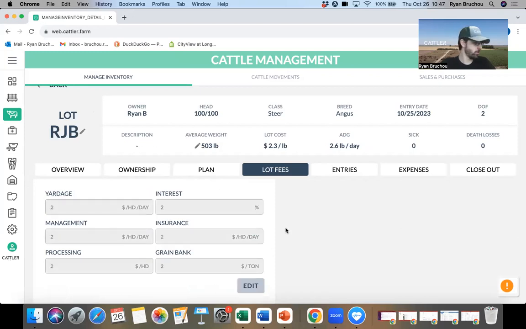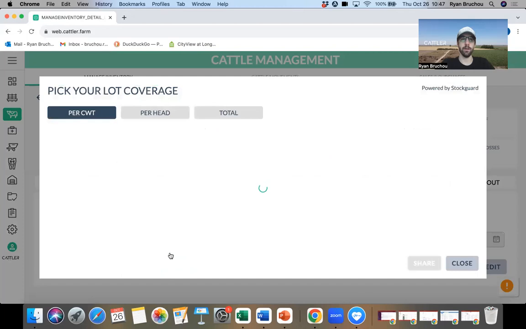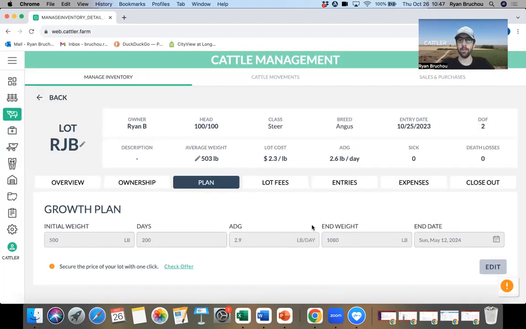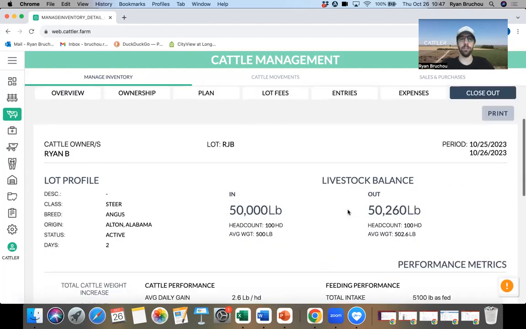One other element worth showing here on the cattle management section is, of course, the plan we have already talked about. This growth plan, which we will continue to work on, lets you set how many days they're going to be in the yard, your projected average daily gain, and the end weight, and that gives you an end date. Remember that you can always select your LRP from here with Stockguard, one of our newest partnerships. What's important about this new growth plan is that if you go to the closeout, you will also be able to see they've been on feed for 2 days.